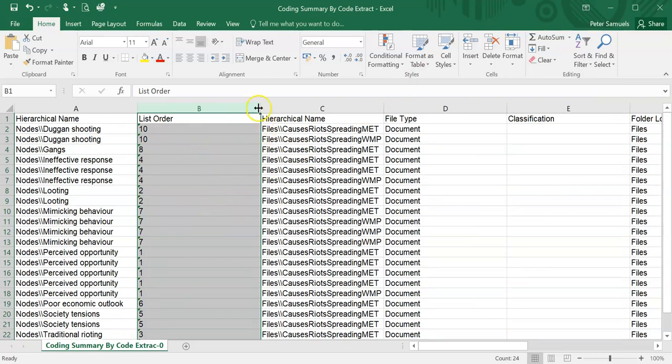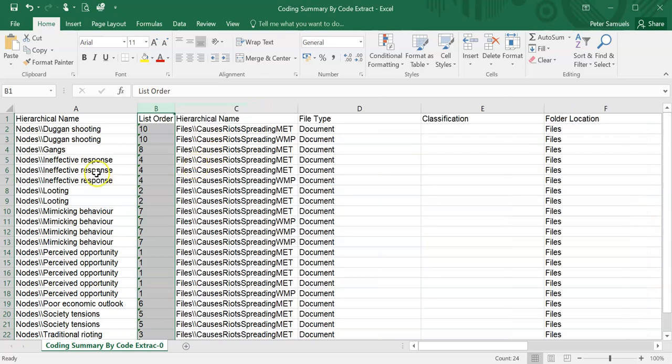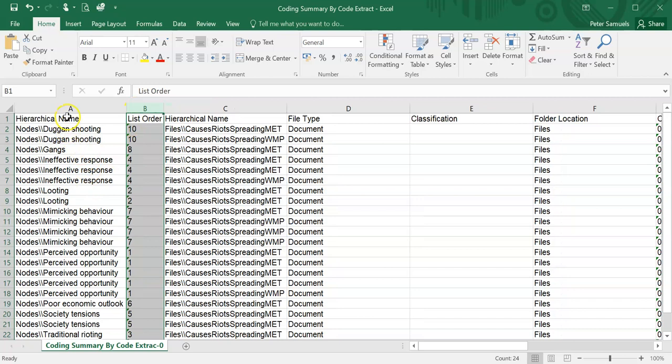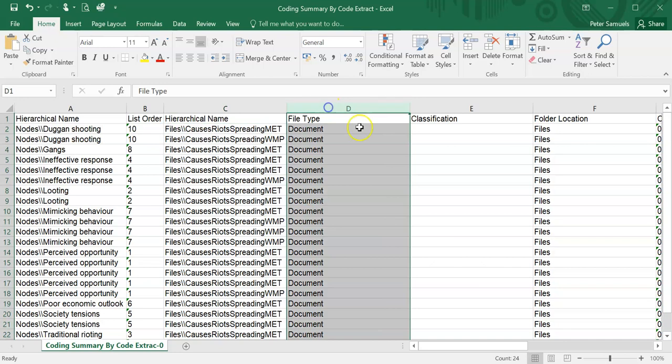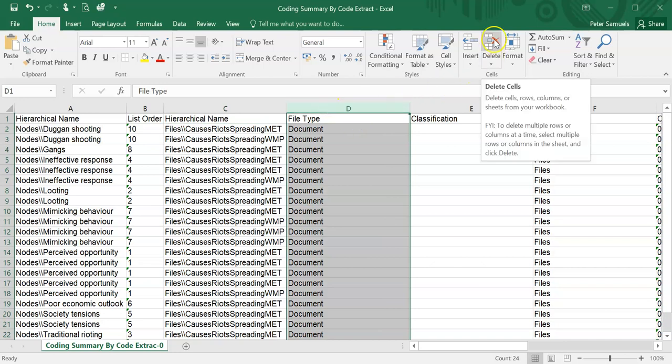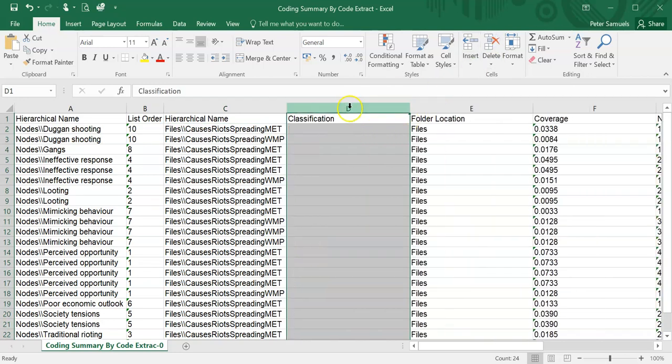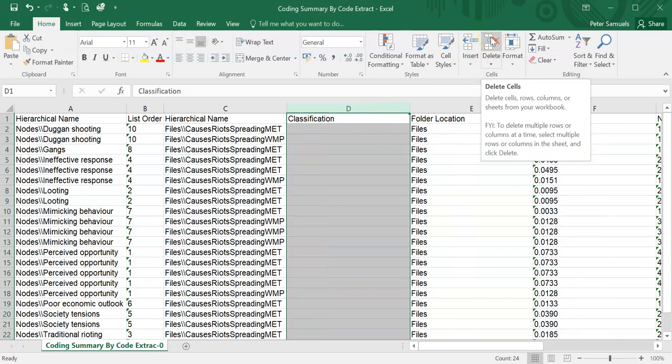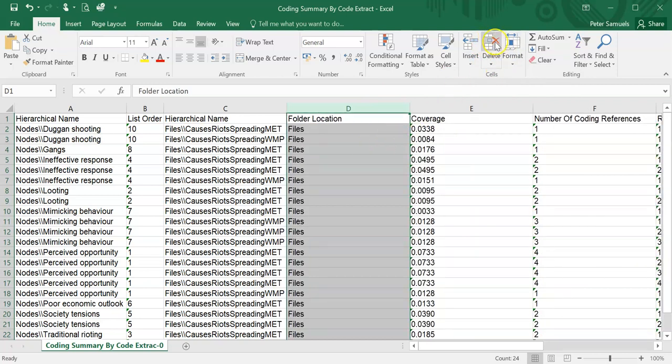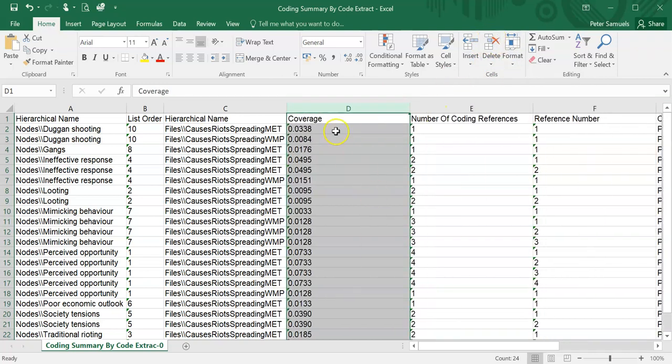I'm going to double click here and make that a bit narrower. Also I can double click on column A. That's got the name of the category or the node. This is the name of the file it's come from. Column D we don't need, that's just saying document all the way down. The next one we don't need, it's just blank. The next one we don't need. And then we've got coverage.